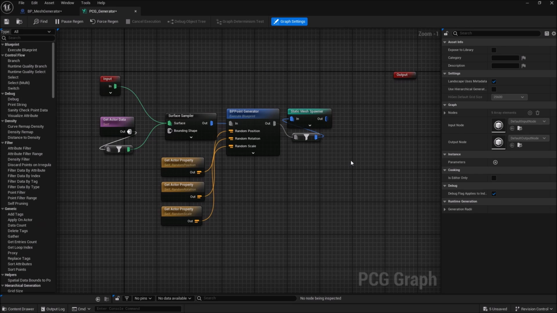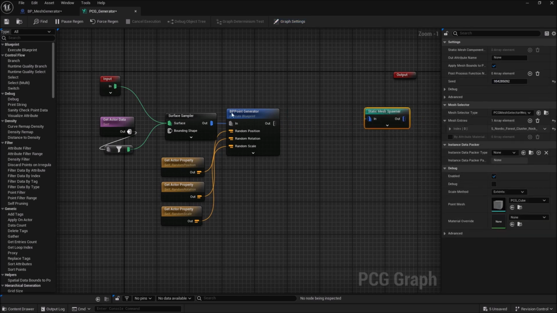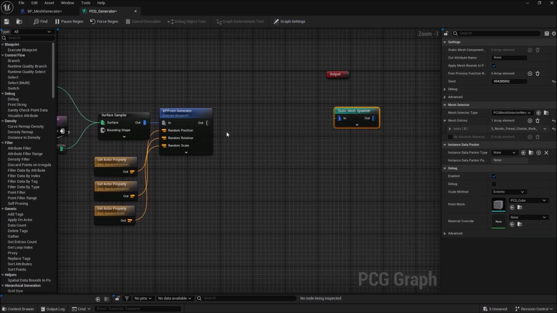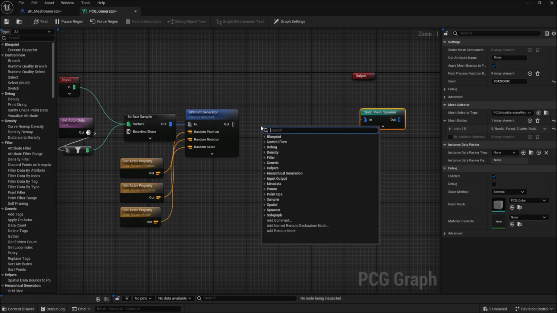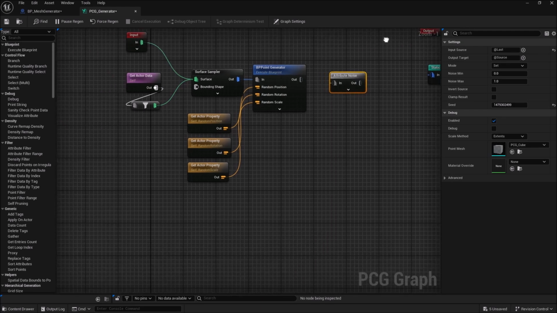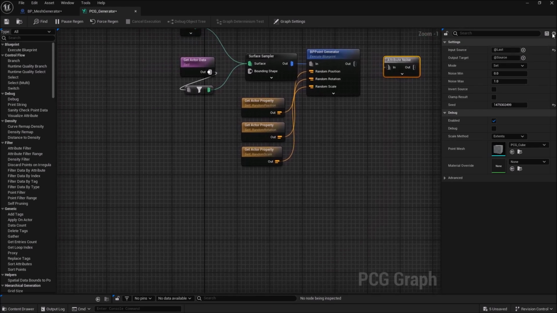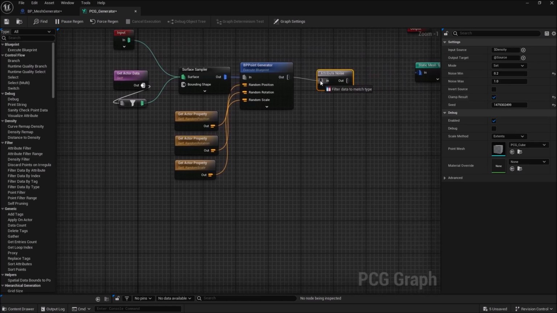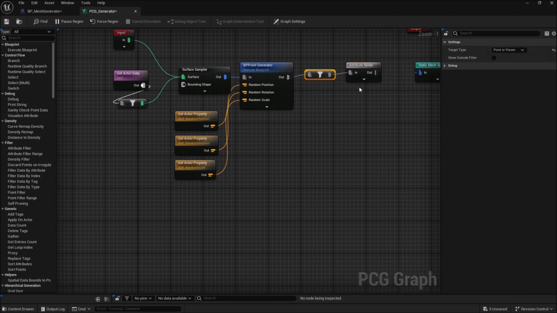The next bit is to detach our static mesh spawner. Let's just move that out of the way and start adding the nodes we need. I'm going to right click and search for attribute noise. When you select it, we need to change a few modes. We're going to use density for the input source, and also add some values here. For now, let's keep the minimum at 0.2, and we also want to clamp the results. Let's connect it together. It will convert to our point filter automatically.